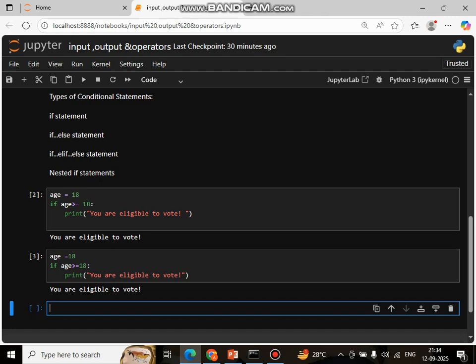What happens if age is equal to 15? Will the message print or not? Please comment below. Now next we see if else statement.